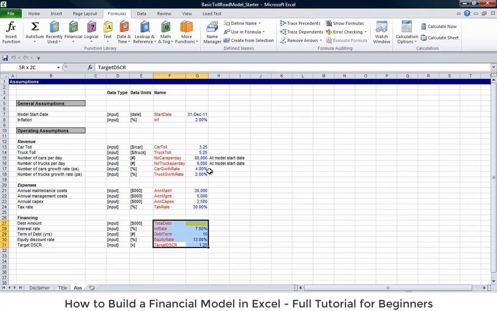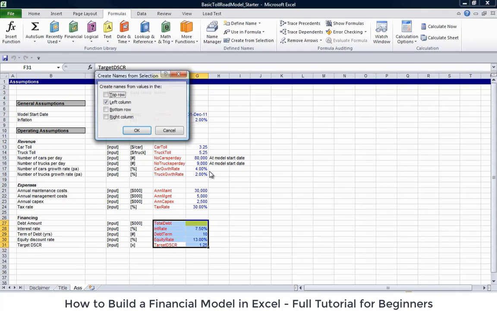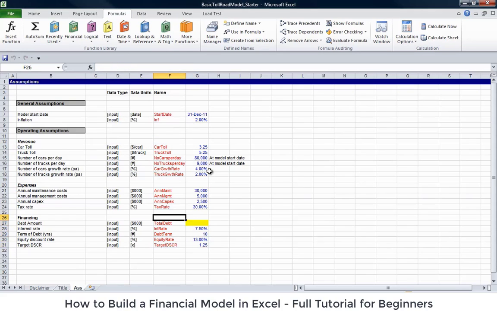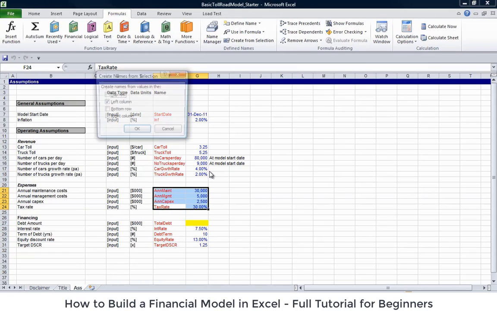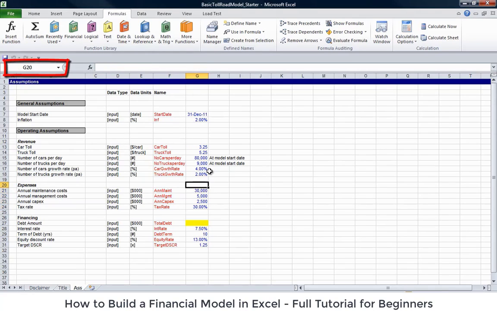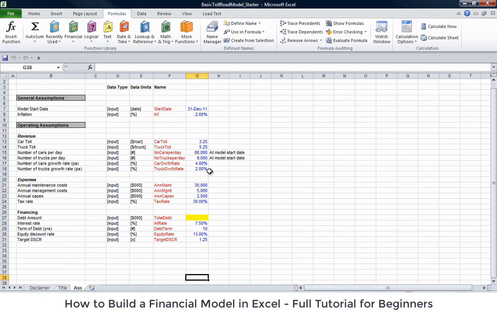So let's name all these cells. Let's go Alt, M for formulas, C for create from selection, and name those. And we'll do exactly the same with this. So Alt, M for formulas, C for create from selection, enter. So all those should be named now. If you haven't done that, just stop the video, take your time and name those cells.